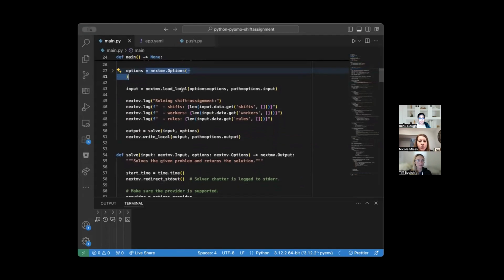Then we are moving on to reading our input from standard in, again, using the Nextmv package. Then we define some helpful logging that we want to print. And then we move on to solving the actual shift assignment problem by taking in that input and those options. And in this case, we're using Pyomo with the CBC solver to solve that decision model. And then lastly, we are using the Nextmv package to write the solution output to standard out. And along with this, we are actually printing some helpful statistics, which we'll see in a minute on the Nextmv console.